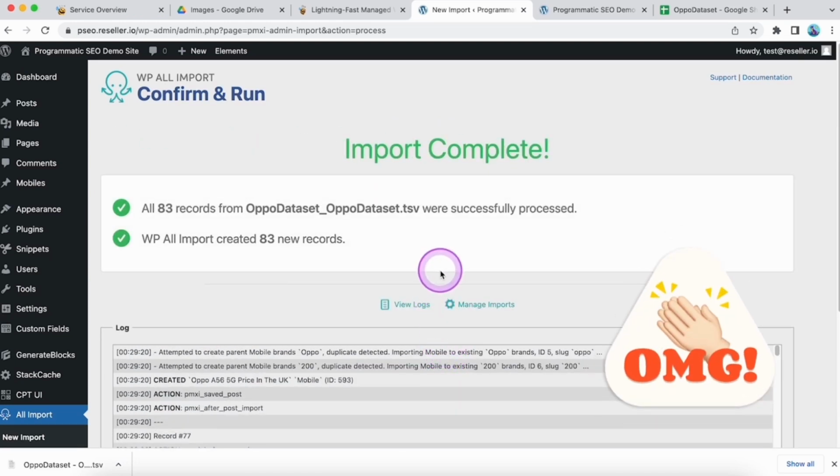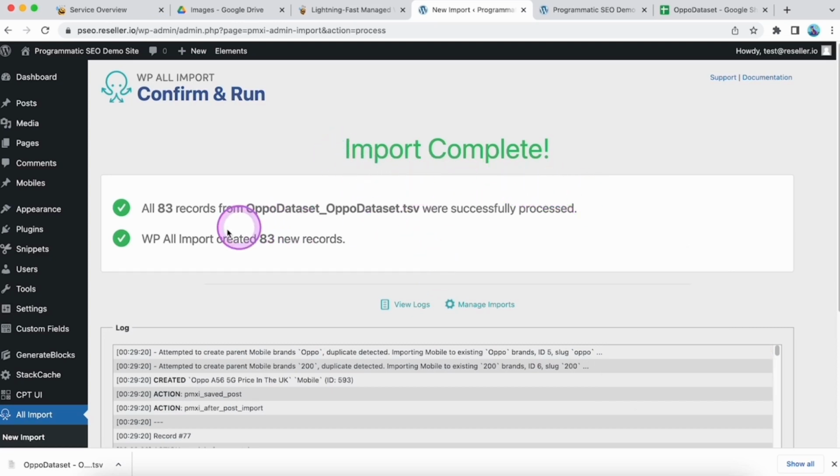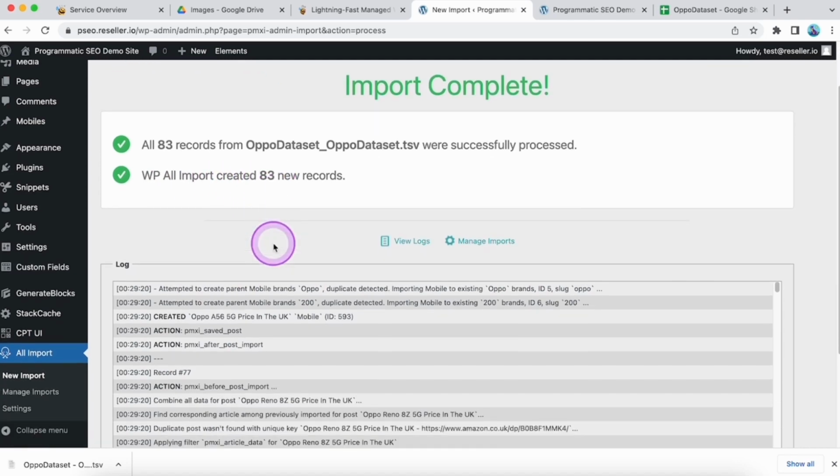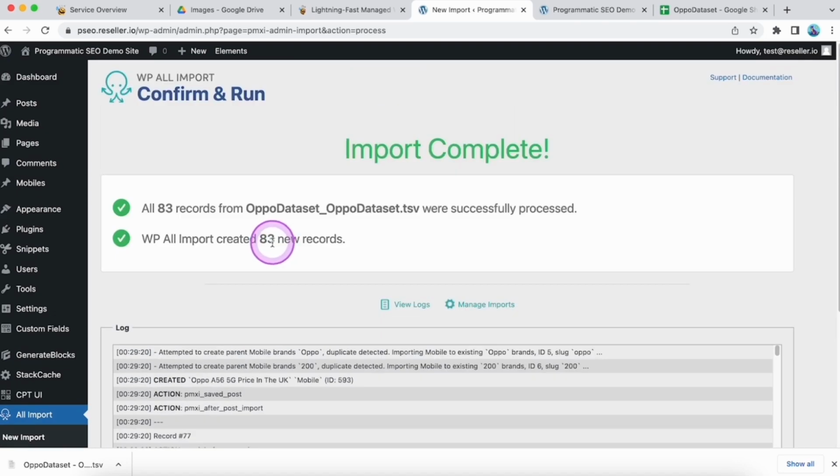Wow, check this out. In less than 30 seconds, our import is complete. All 83 records from the Oppo dataset were successfully processed. WP All Import created 83 new records. That is awesome, isn't it? We have managed to create 83 posts in less than 30 seconds. How awesome is that? But where are those posts? Well, those posts are here in mobiles.